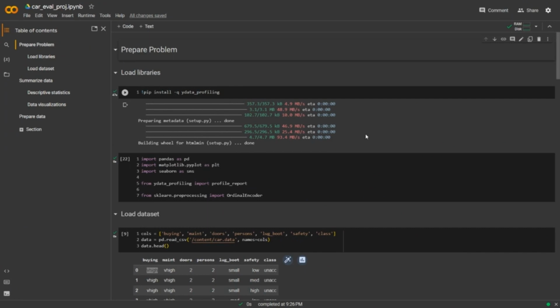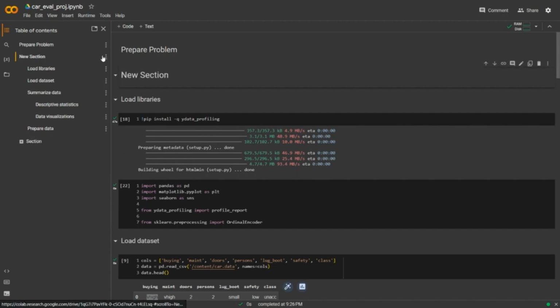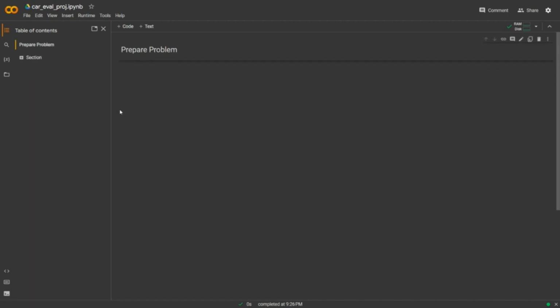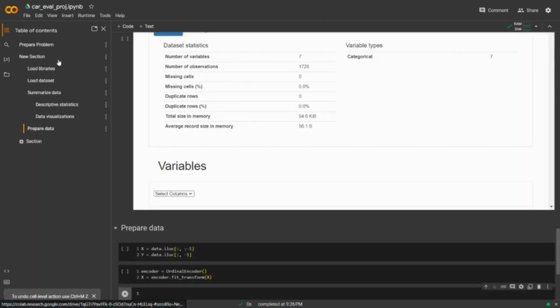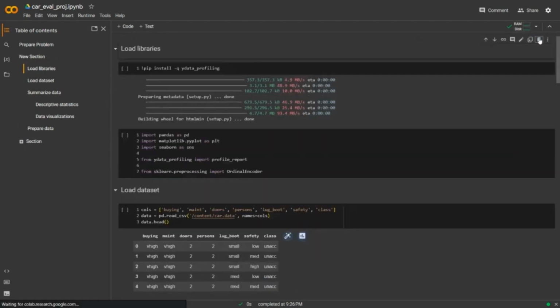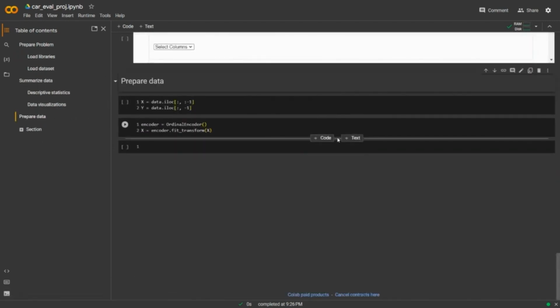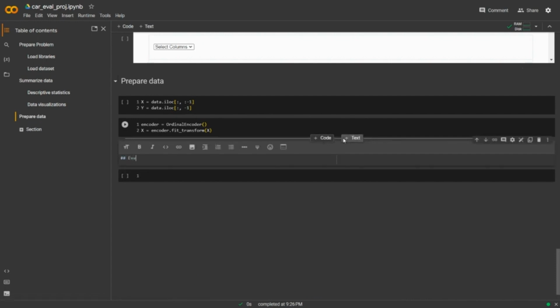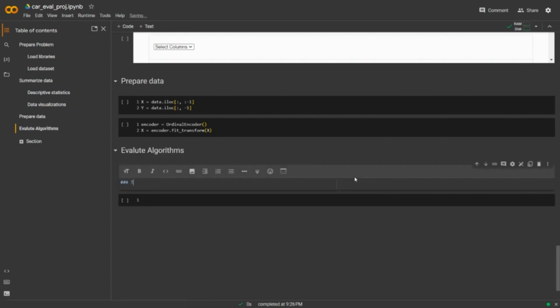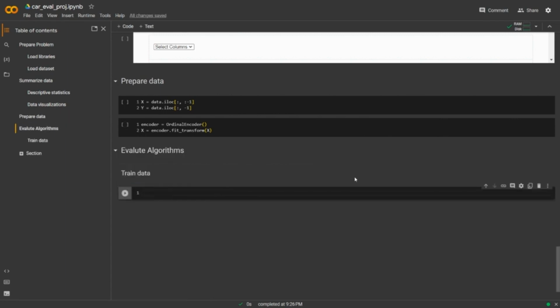In this video, we will start off with evaluating the algorithms and look forward to training the data on multiple machine learning models. So without further ado, let's get started. First, we'll add a section, not here, my bad. Wait, this here. Only this section, okay. Let's go to prepare data, add a section here, evaluate algorithms, add another section, train data. But first off, we will have to split our data, the train test split.